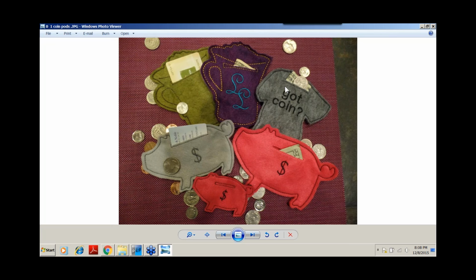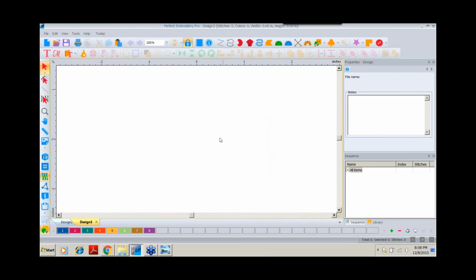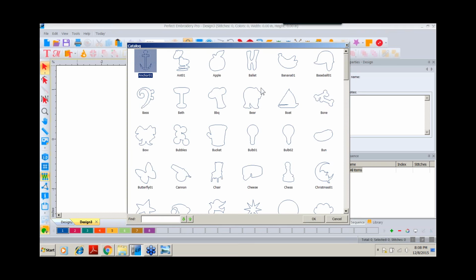Our second one we're going to do is this t-shirt. Let's come back into the software. We'll come into a clean screen. You may remember that there are a number of shapes built into Perfect Embroidery Pro. If we click on the drop-down arrow for our text designs, we find applique shapes and motif shapes. We're going to come down and click on applique shapes.